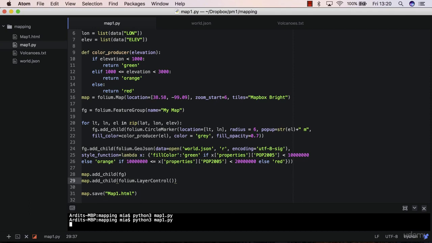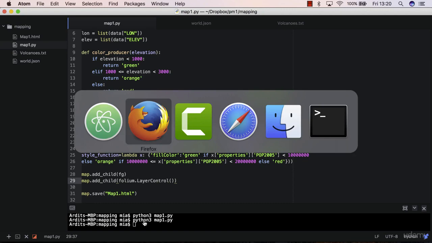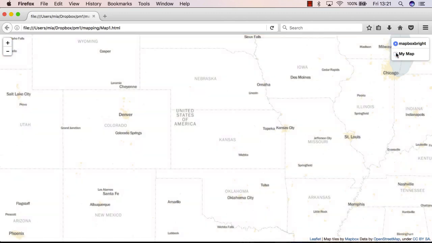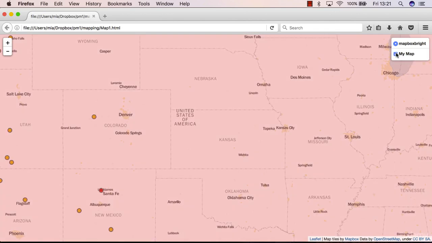Save and execute again. Reload the map and you see the layers there, and you see this box here. So Mapbox Bright. This is about the base map and you cannot turn this off. And you also have this My Map item here of the LayerControl panel. So this is the LayerControl panel, and you can turn on and off this layer.